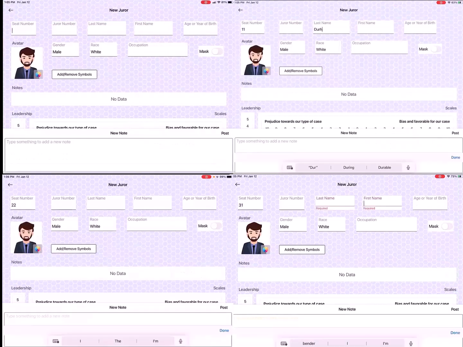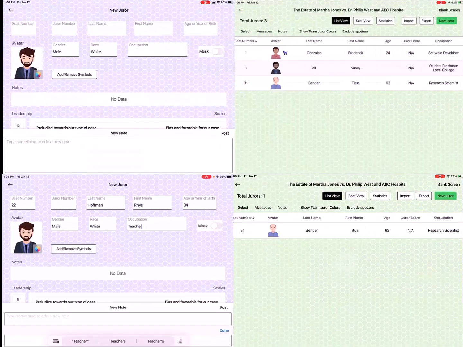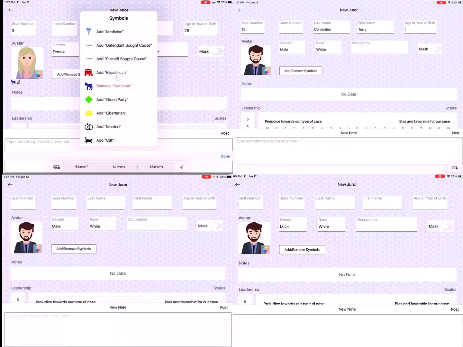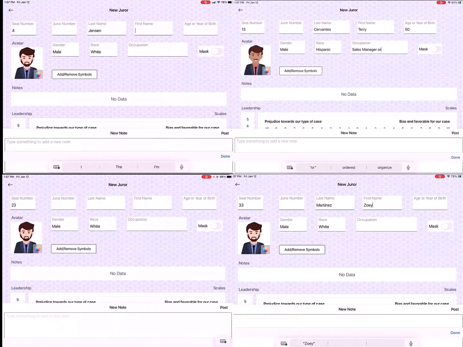Now assume the judge has come into the courtroom and asks the bailiff to hand out the juror information sheets. We divide up the 48 juror pages among our assistants, and simultaneously, we begin to add each juror to Honey Juror. As you can see, in just a few moments, we are able to enter all of our jurors' information.